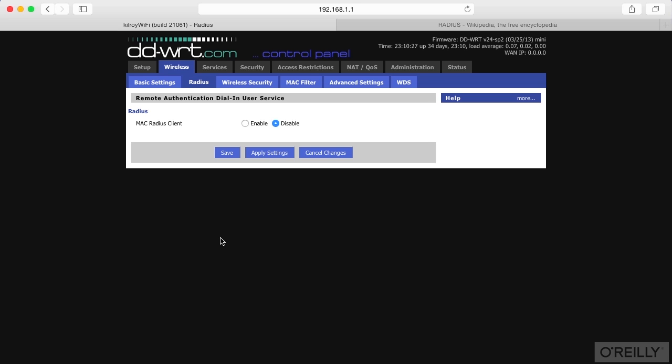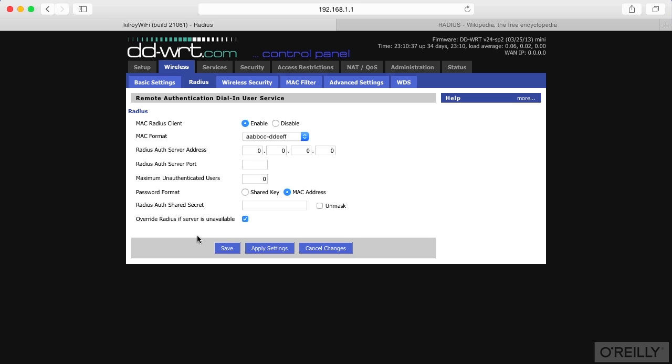Now, coming back to our wireless access point, I can actually enable my Radius client here, and then I can give a Radius authentication server address and port. And I could do the password either by MAC address or shared key. If I use the shared key, I could say, this is my password. And then, of course, I would put in my Radius server. So, for example, I might use this as my authentication server. So you can plug in your Radius information if you happen to have a Radius server.